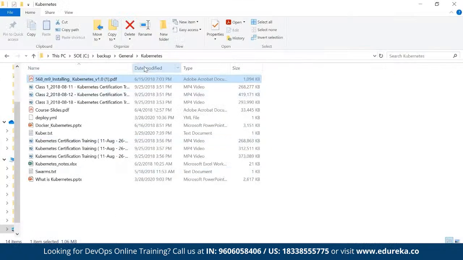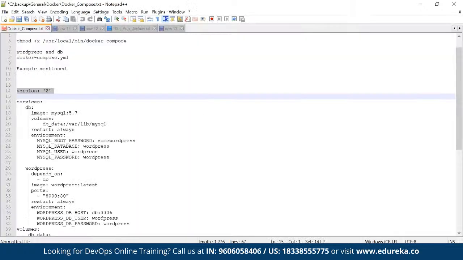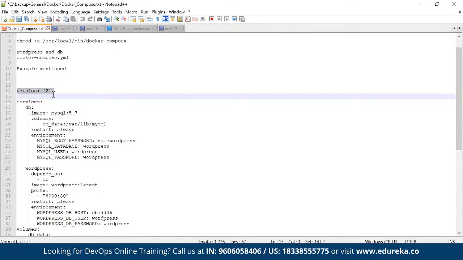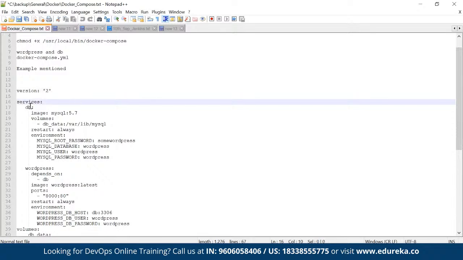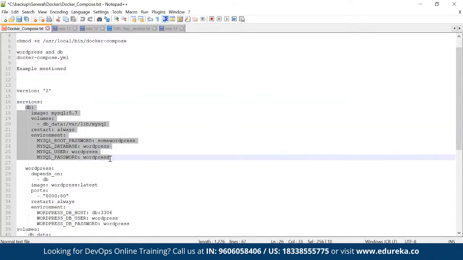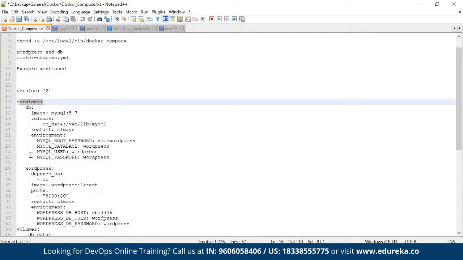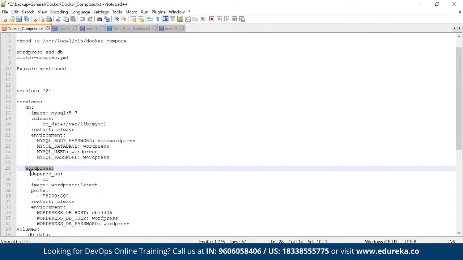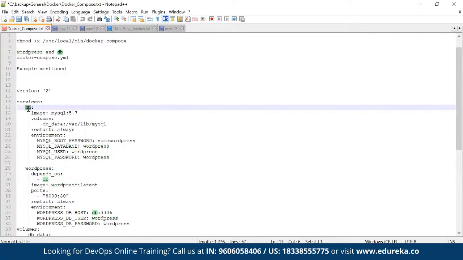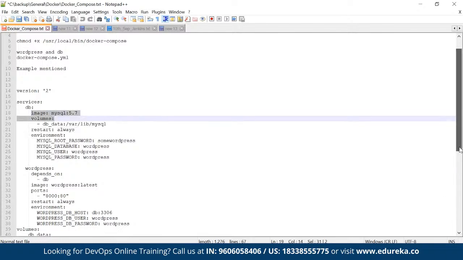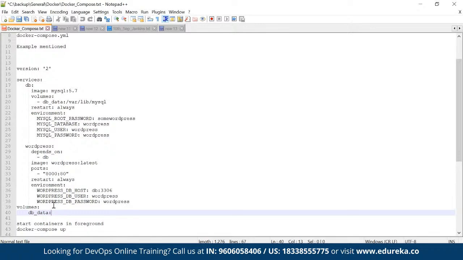Let me open one of the YAML files. You can see there is a YAML file wherein we have mentioned the version. The version tells what sort of REST APIs we'll be using. We have two components: a DB container and a WordPress container. The DB container is treated as a service, and the WordPress container is also treated as a service. WordPress should be dependent on DB. So if you start WordPress first by chance, it will automatically pick up the DB. Their environment variables are set, their images are set, and their volumes to be shared are also set.